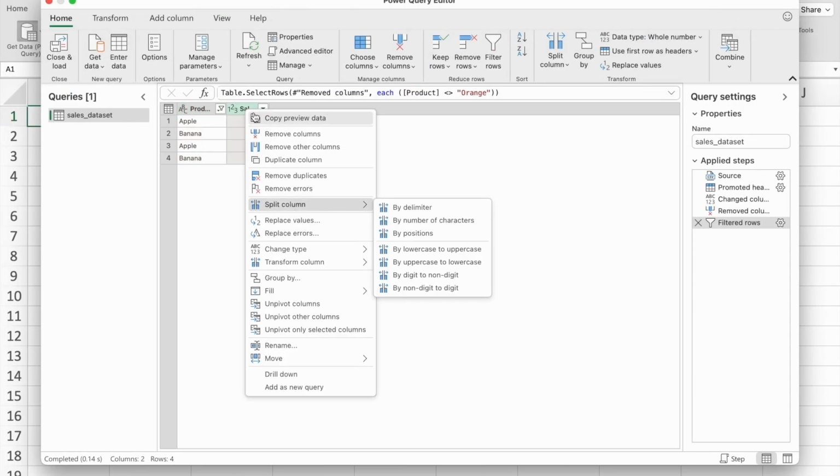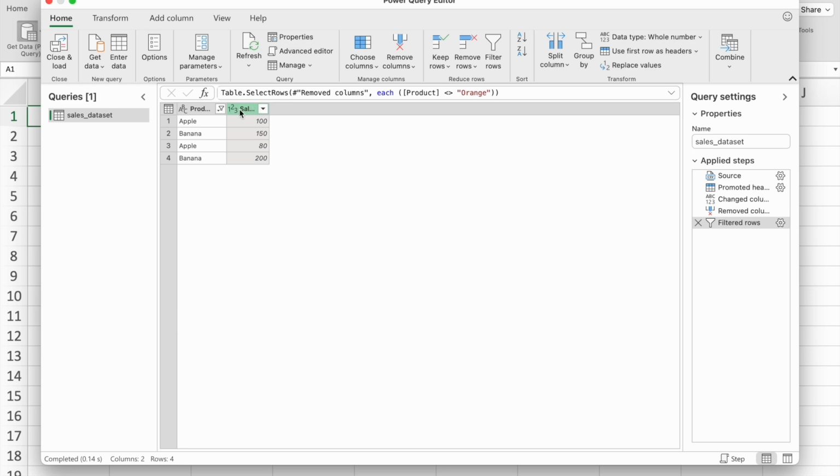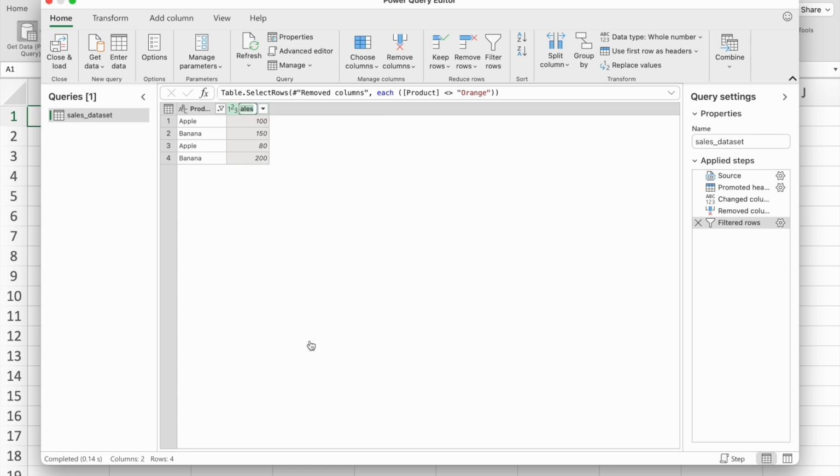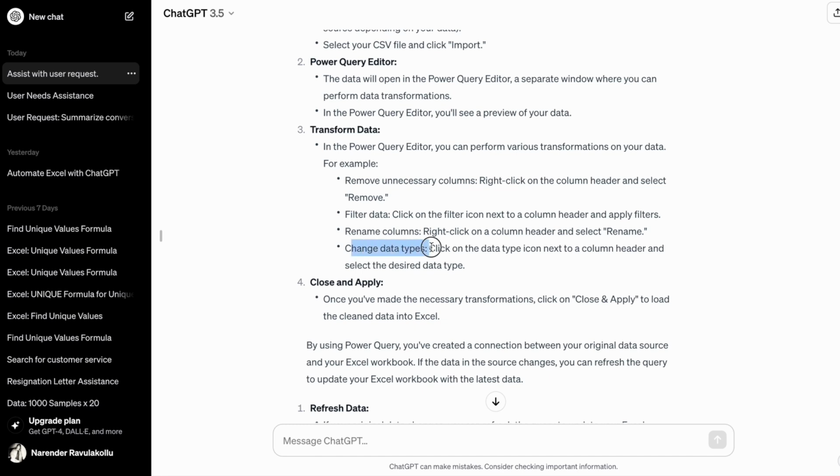Let's do that. I want to change the header name of sales. Here I have to click on rename. I'm going to give it product sales as a header name. And the last one is we can also change the data types. Click on the data type icon next to the column header and select the desired data type.